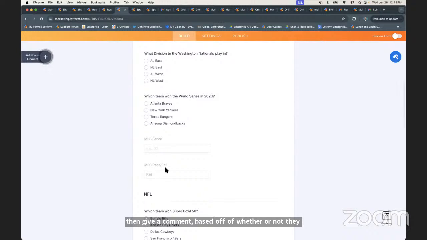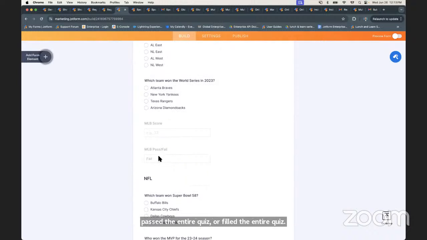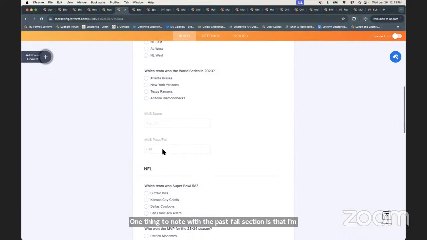One thing to note with the pass-fail section is that I'm actually inserting a default value of fail. This means that I don't have to create additional conditions saying to insert fail if this score isn't met. I only have to create conditions saying if the score is high enough, overwrite the default value of failed with the value of pass.